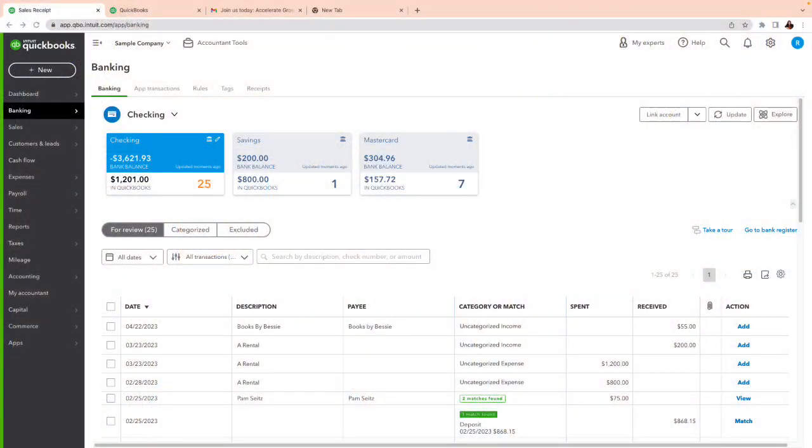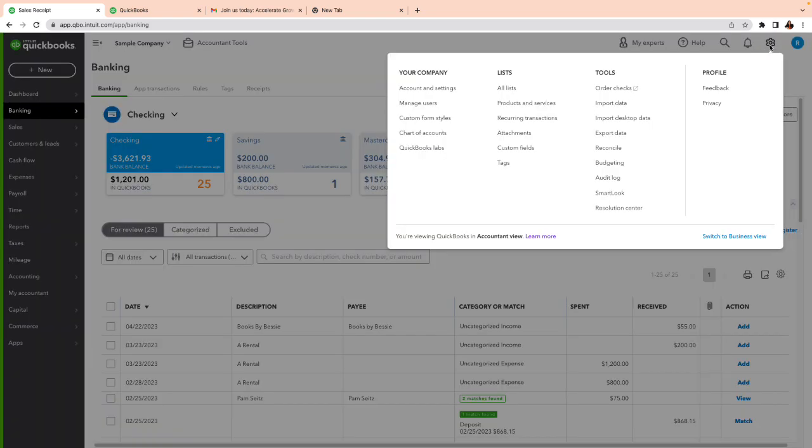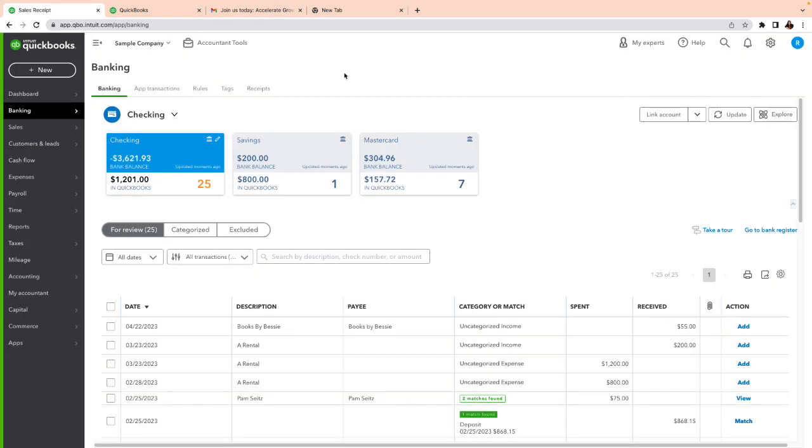Let's go straight to QuickBooks Online. All right, here it is. What we're going to do is create a sales receipt first for a transaction. We're going to make up some numbers here. As many of you may notice, we are in accountant view, but you can change that by clicking on the gear menu at the top right-hand side. If you have the business view, you can switch back and forth.